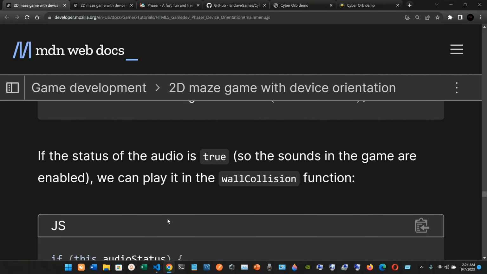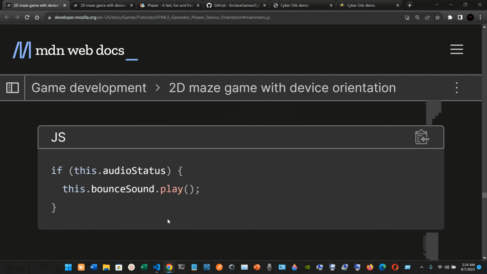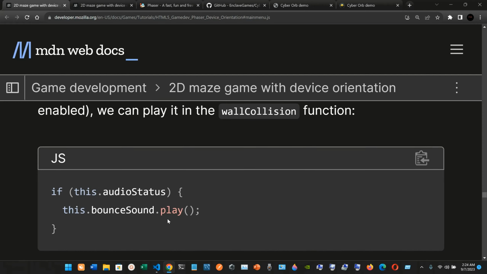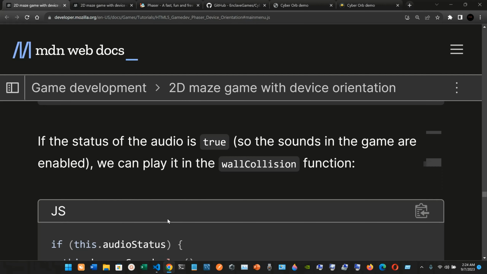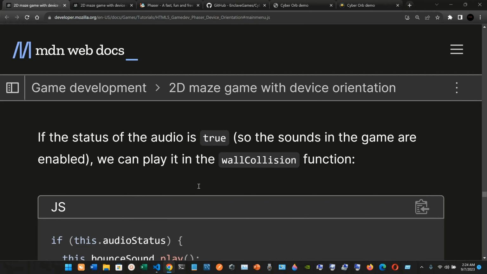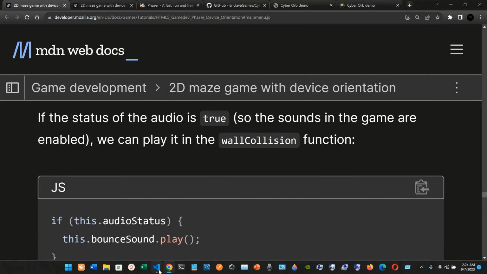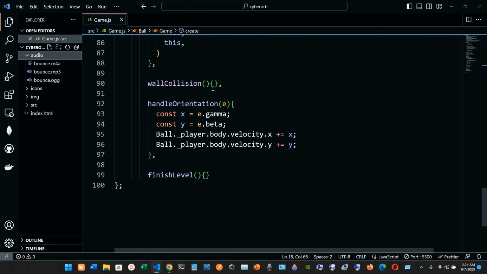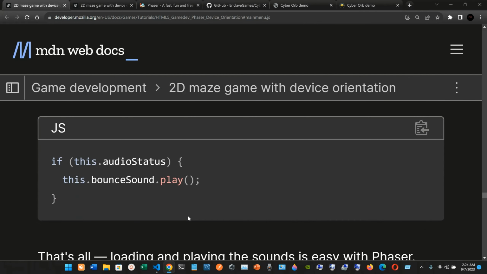If the status of the audio is true, so the sounds in the game are enabled, we can play in the wall collision function. So again, we are in the game state, and we are going to go into the wall collision function, and inside the curly braces we are going to type in this if statement.